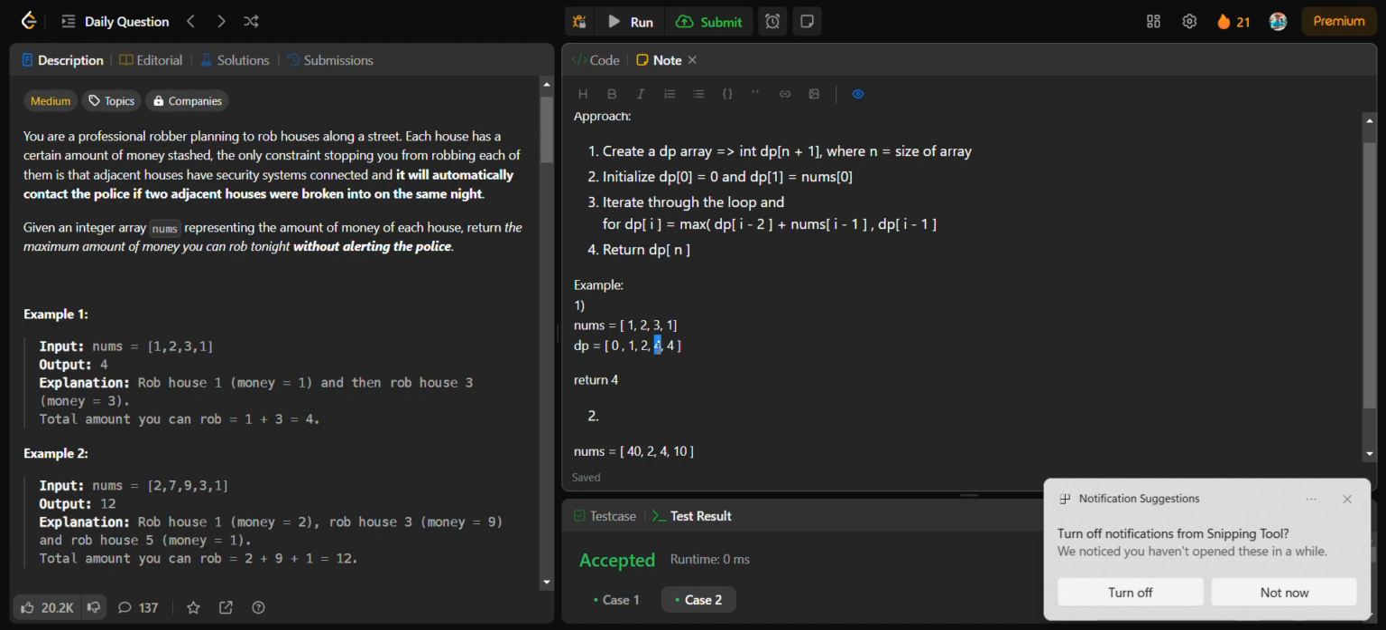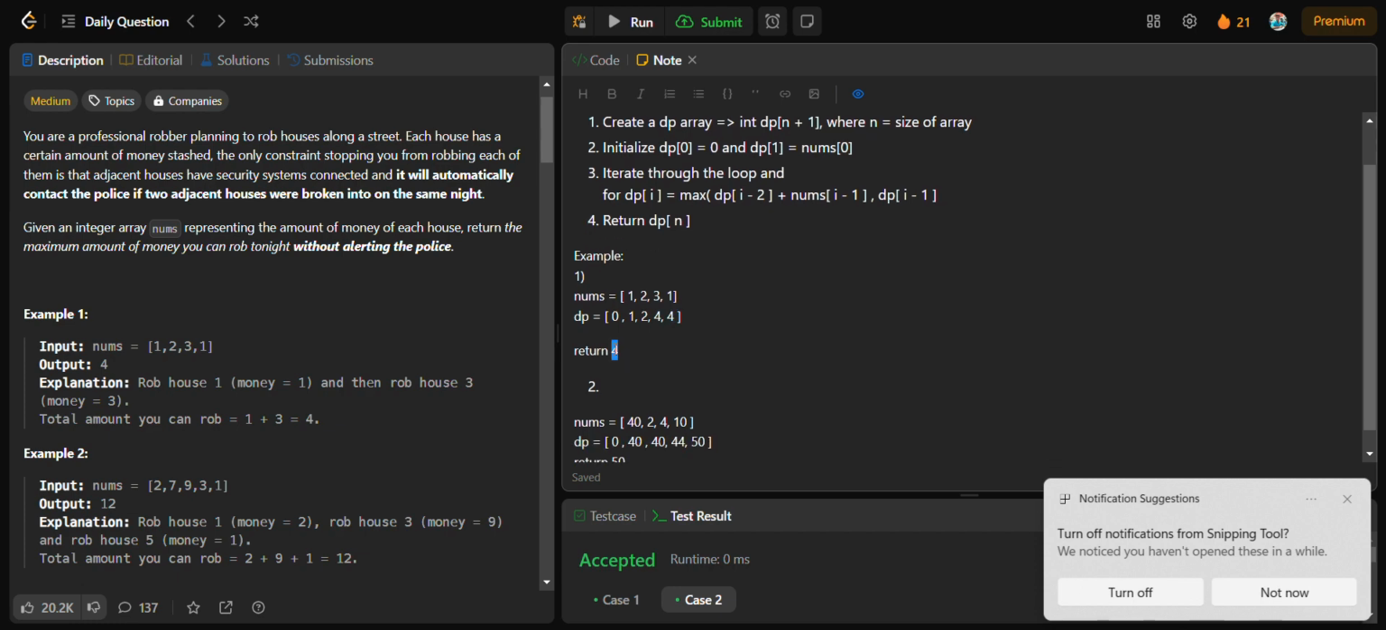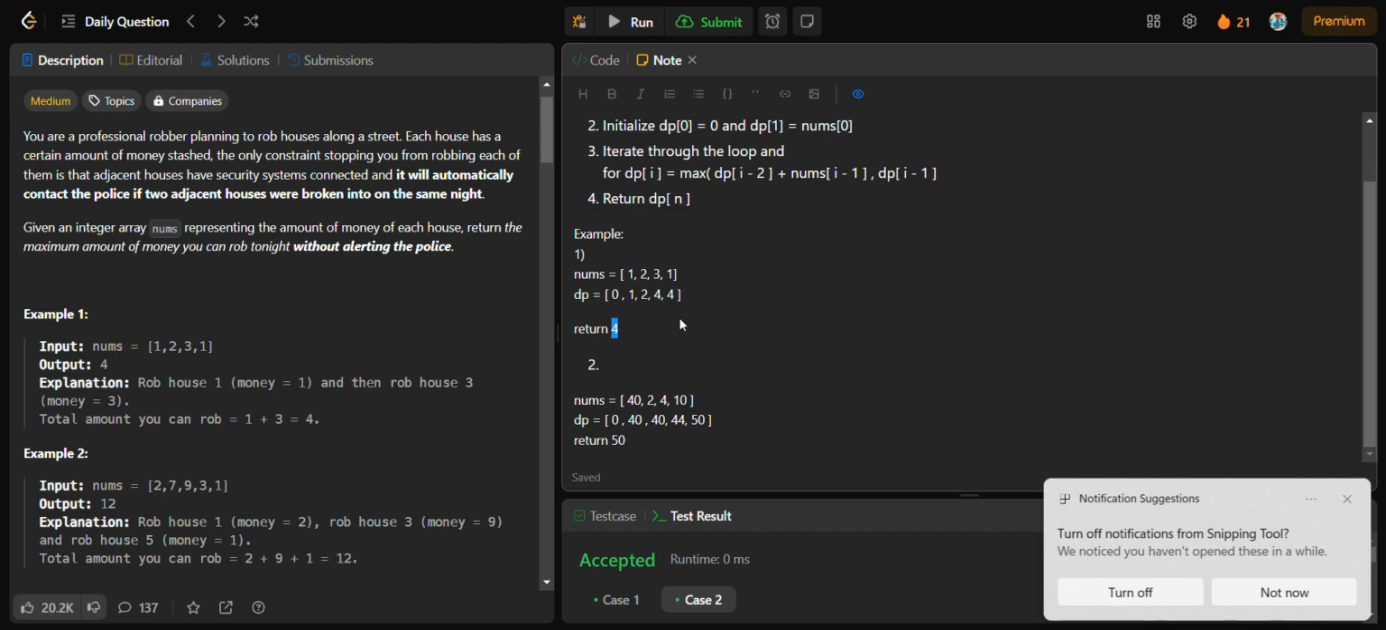So for dp of 3 we will get the maximum of this 3 plus 1, 4, or this 2. So 4 and 2, we will take 4. Then for this index, we will take the maximum of 2 plus 1, which is 3, and 4. So 3 and 4, we will return 4 here. And after that, we will return 4 because dp of n is what we need to return.